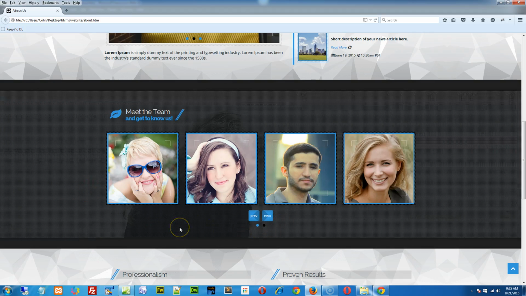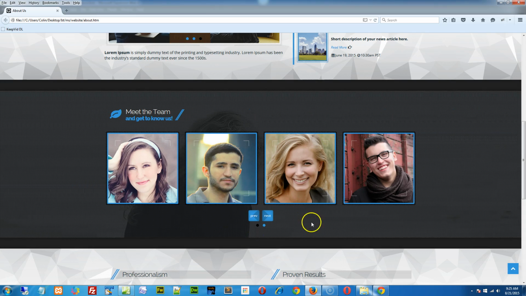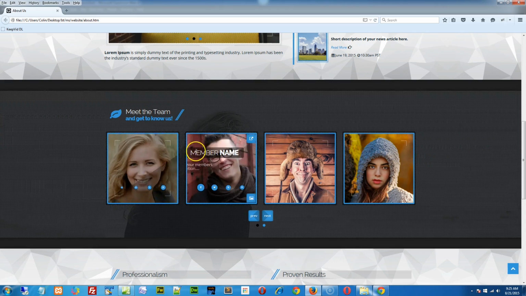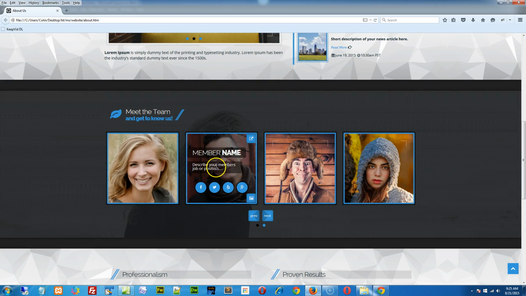Hi folks, on the About page we have this really cool owl carousel. It scrubs through 4 images, or it displays 4 images at a time, scrubbing through one per cycle here. And this one has some unique features because when we hover over the image, we see that we have a member name, we have a description of that member.